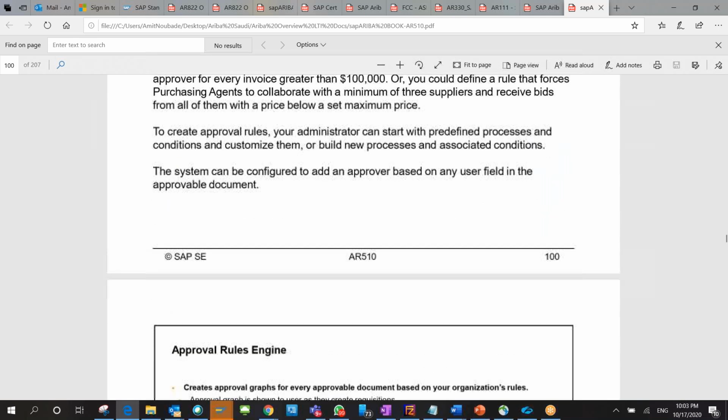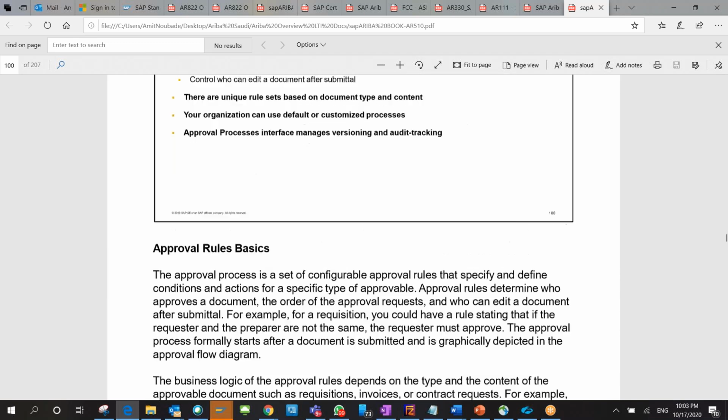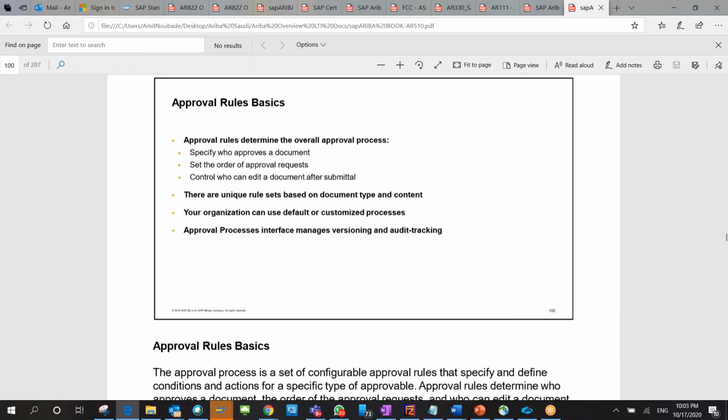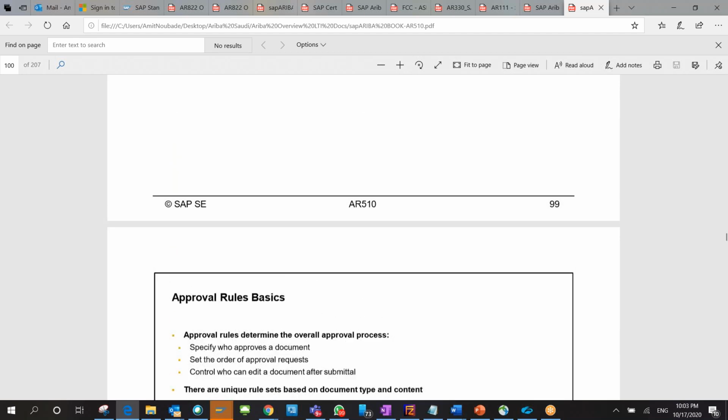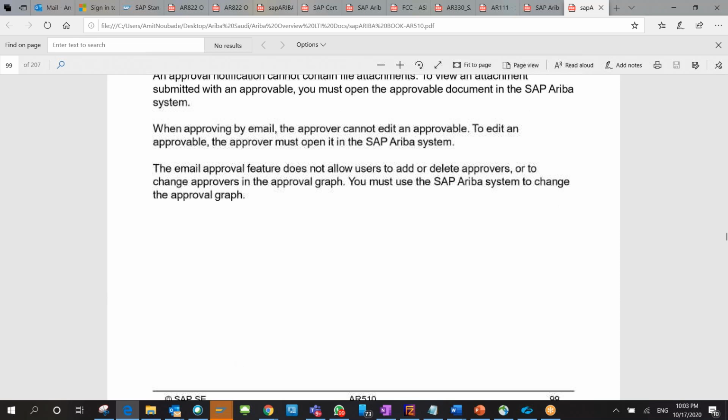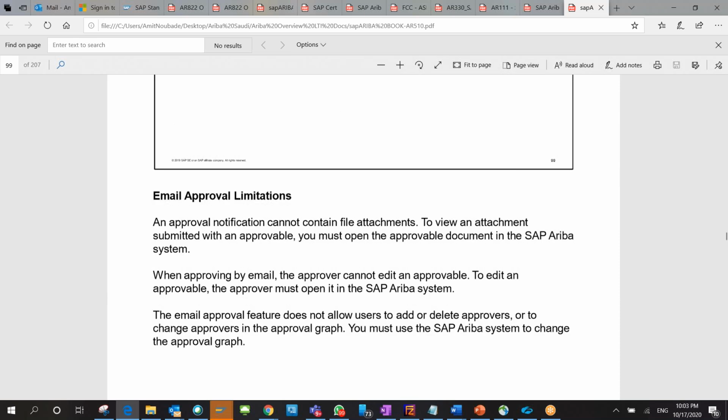No, actually, you will show the example. And one more thing, what is flexible approval? What is the difference between flexible approval and the normal approval?